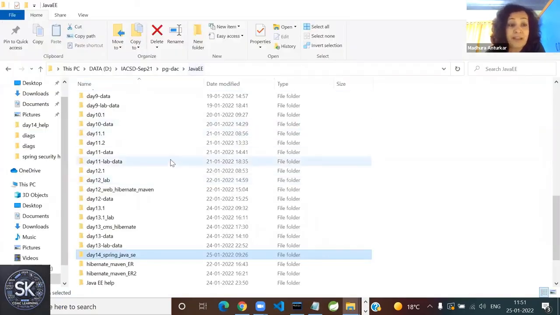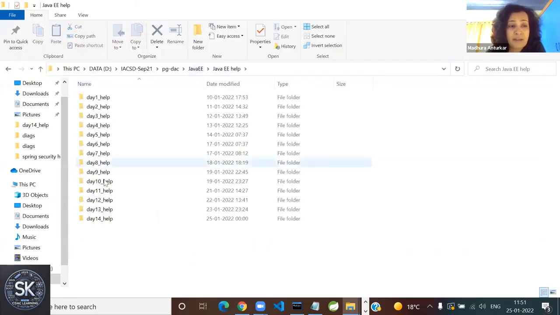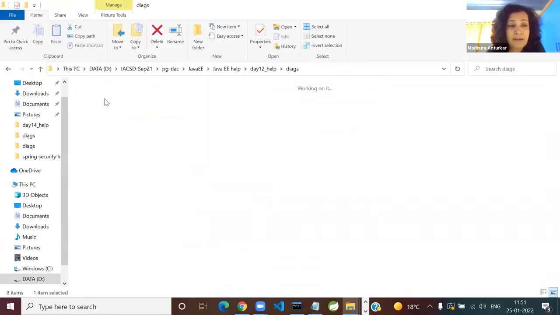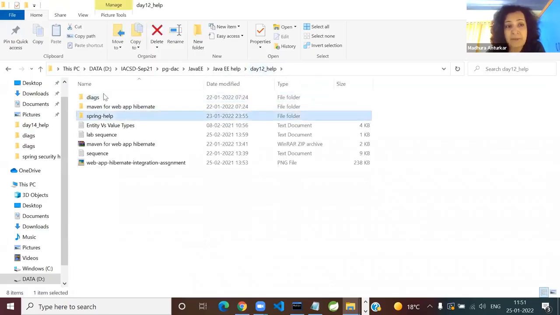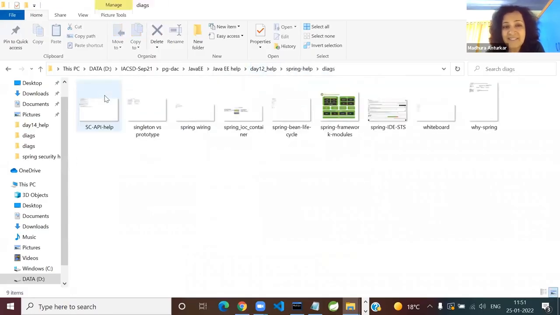what is it called? The diagram. So Java EE help, day 12 help, diagrams. No, sorry. Day 12 help, Spring help and diagrams. And where is it? Spring Bean lifecycle. So guys, make a mental note. I'm not going to give you in writing that this should be gone through. This is too much of a KG kindergarten. We are in PGDAC and all that.